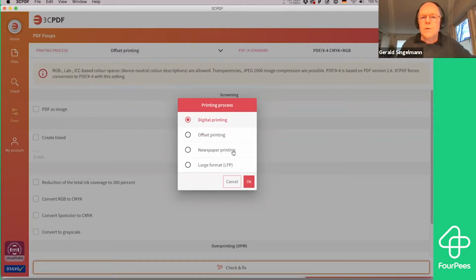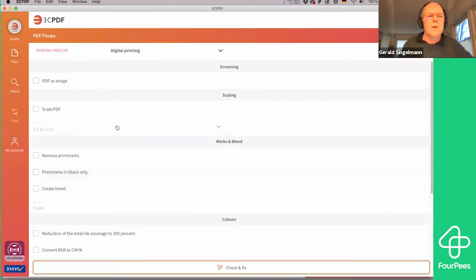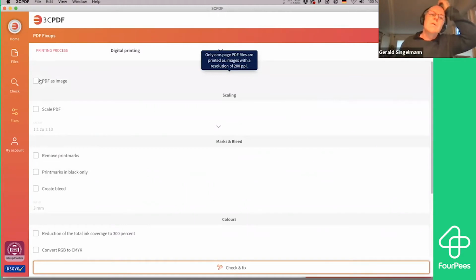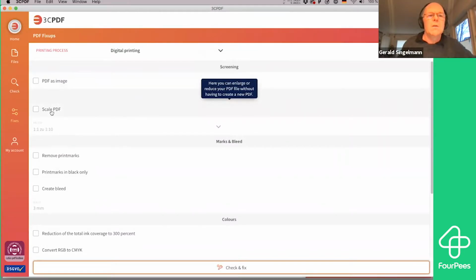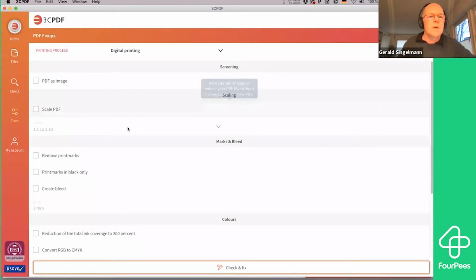Newspaper printing, of course, uses different color profiles. If you do a color conversion, we'll come to that in a second. But I'll stay with the digital for a second. We can, of course, convert all the pages to an image in 200 dpi, as you see. You can scale the PDF with some default scaling factors. Turn that off in a second.